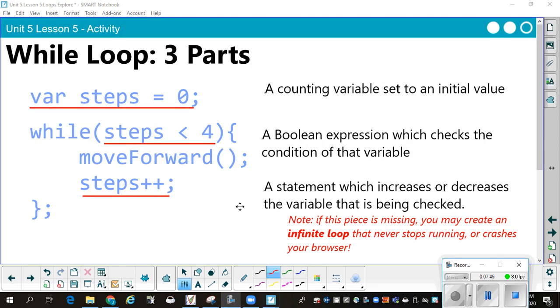Okay, a while loop. There are 3 parts to it. First, you have a counting variable set to some initial value. Then you have a Boolean expression which checks the condition of that variable. Then you have a statement somewhere within the loop that increases or decreases the variable that is being checked. Note, if this piece is missing, you may create an infinite loop that never stops running, or could crash your browser.